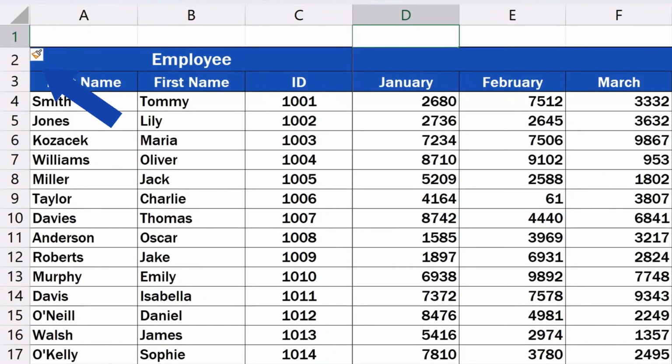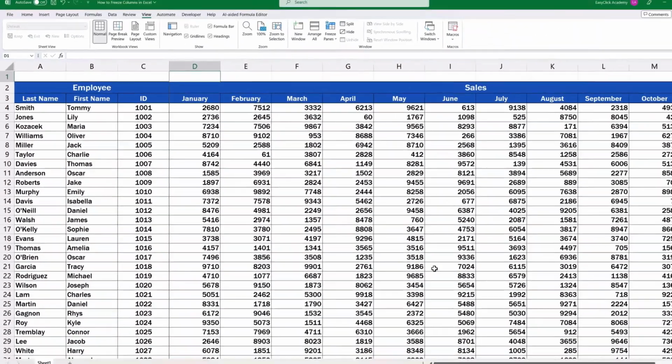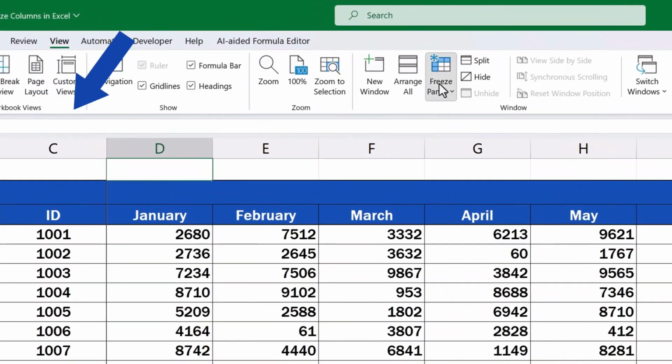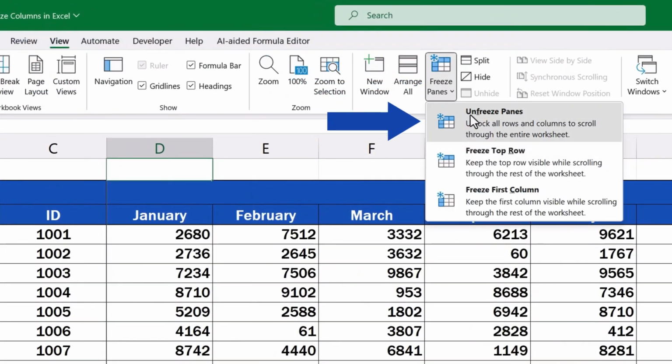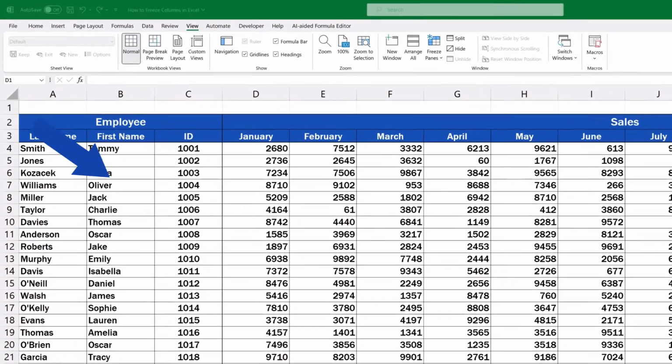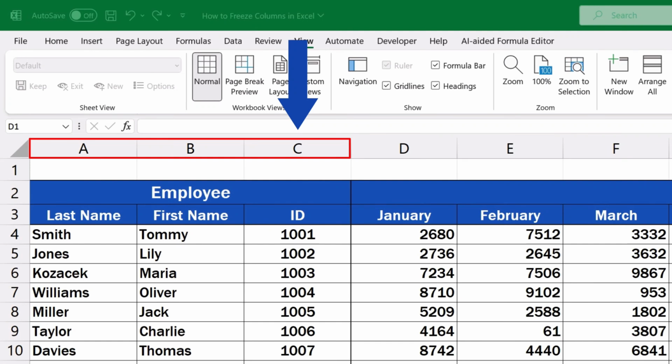There are no frozen rows now, so if we scroll down, the header of the table won't always be visible. So we undo the frozen columns, and we'll take a look at how to freeze multiple columns and rows at once now. Let's say we want to freeze the first 3 columns here and the header of the table, the first 3 rows at the same time.